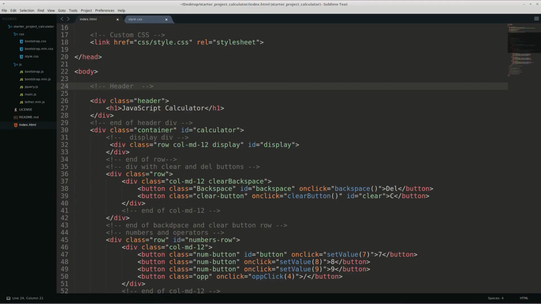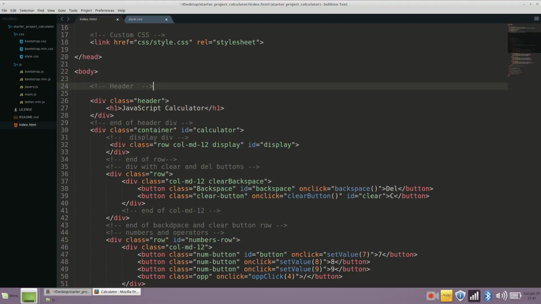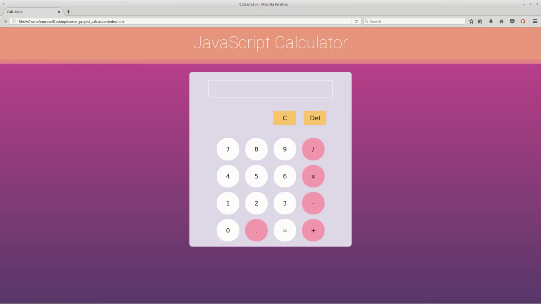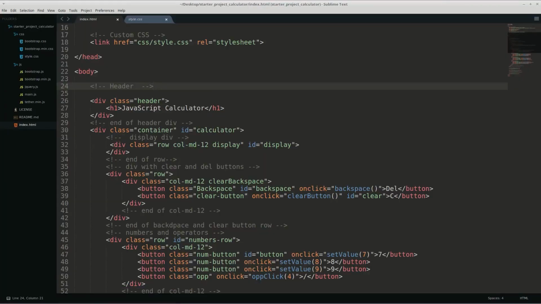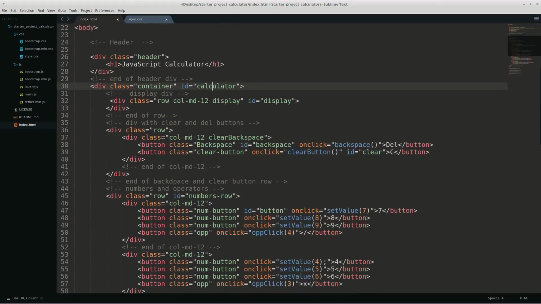We have a div with a class of header that contains an H1 heading that says JavaScript calculator, followed by the closing tag for the header div. And this is the header div on the page with the heading. Moving on, we have a container with a class of container and the ID of calculator. This is the div within which everything else will be contained. Then we have an opening and closing div with class of row, within which there is a div with class column medium 12 display and the ID display. This is where our results will be displayed on the page.